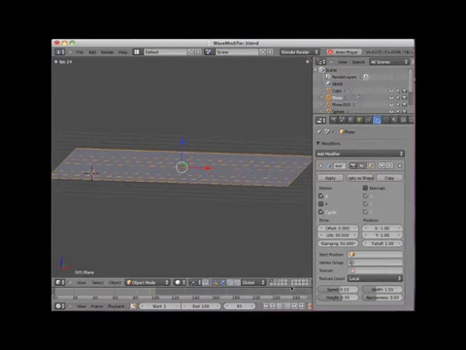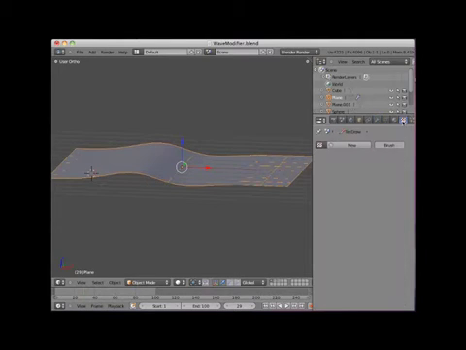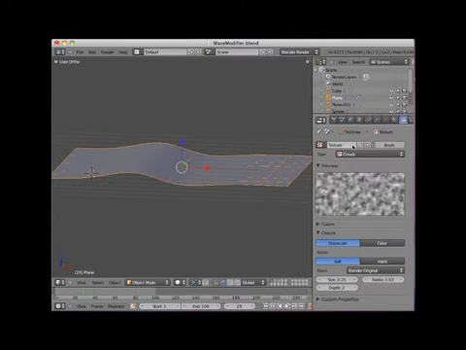I'll stop the animation and click on the texture button in the properties editor and add a new texture to the scene. I'll use the default procedural clouds texture and name this texture Water. I'll set the noise size to 0.5, and I'll select Hard Noise.